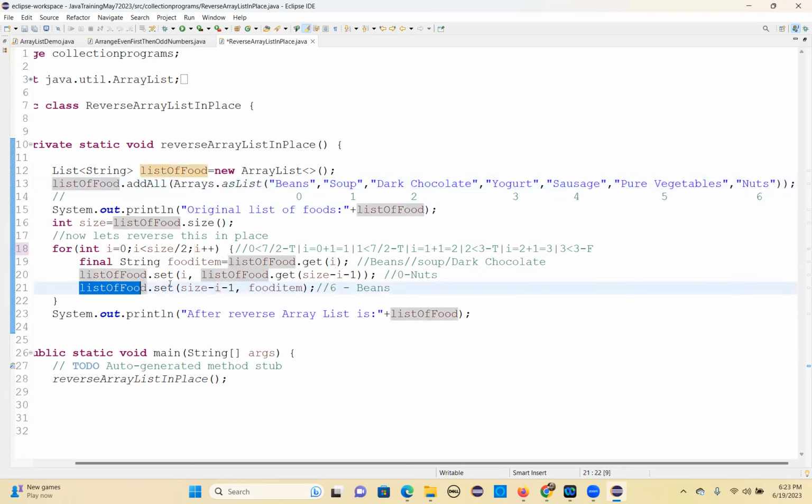Again, list of food dot set. So you need to put this item in the last place. So give the set method. First give the index and then the item name. That is size minus i minus 1. So that's the index number and the food item. So at the 6th place you're putting beans.